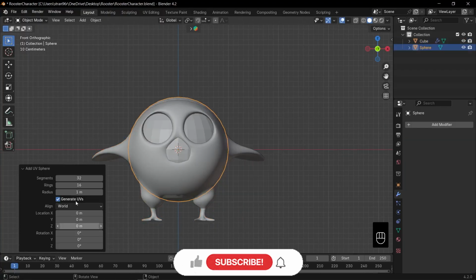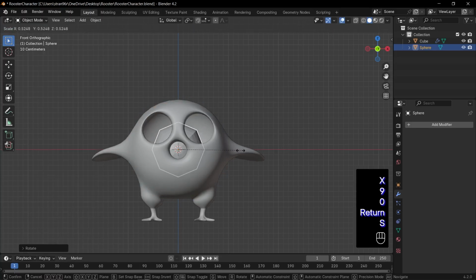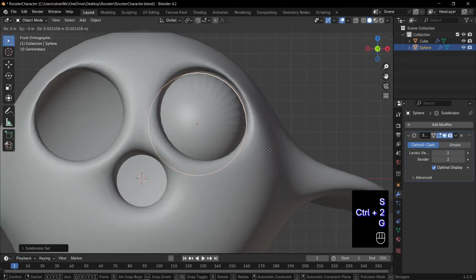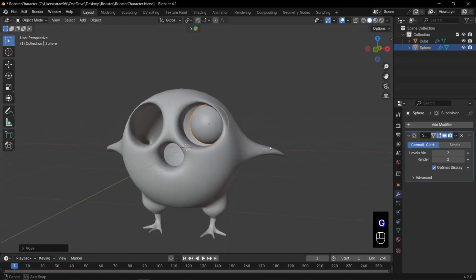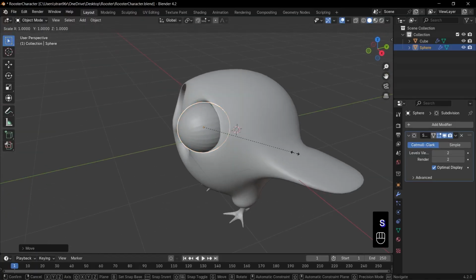In the pop-up menu at the bottom left, reduce the segments to 8. That keeps it nice and low poly. Rotate it with R, 90, scale it down with S, and move it into position with G. If it looks too round, press S+Y to squash it a little along the Y-axis.